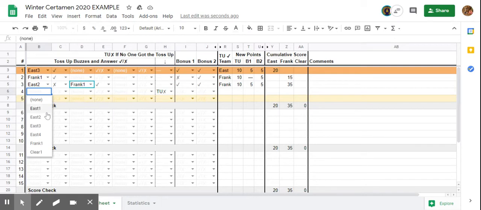If teams are buzzing in and getting it wrong, that's when you can use the X instead of the check. All you have to do is do the drop down with check for a correct answer or X for an incorrect answer. An example, row number question 3 here. East player 2 buzzed in first but got the question incorrect. Then Franklin player 1 buzzed in and got the question correct. Once you do those X's and checks, the score will automatically calculate for you. And it calculates based on the question, and it will give you the cumulative score.